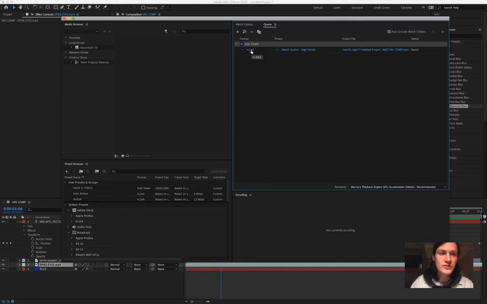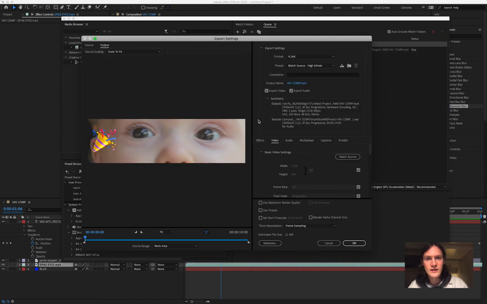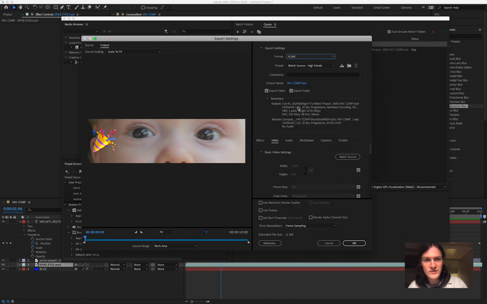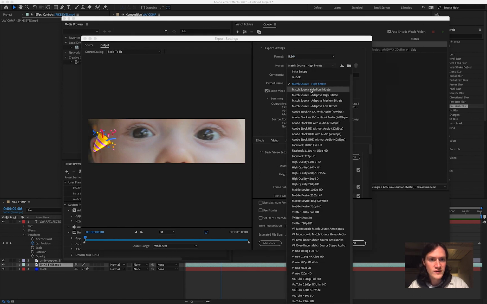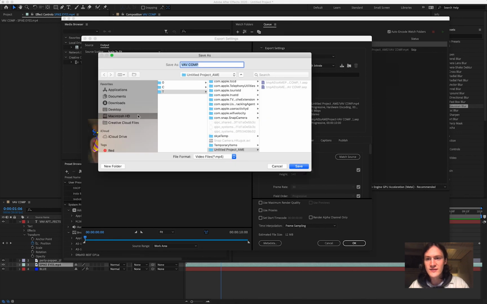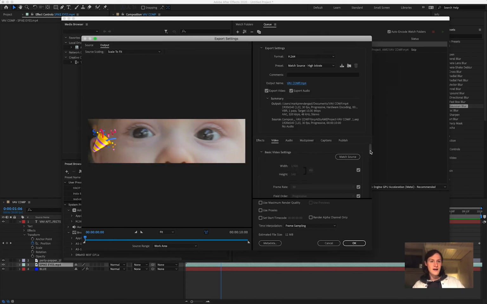You can select the blue text, which will open up the dialog box of your export settings, and here we can go into format, and H.264 is a good one because that will make it MP4. And then for preset, of all these presets, match source, high bitrate is a good one. And then output name, you select the output name and you can output it wherever you want. I'm going to go into documents and output it there, called VAV comp. Yeah, fine, save.